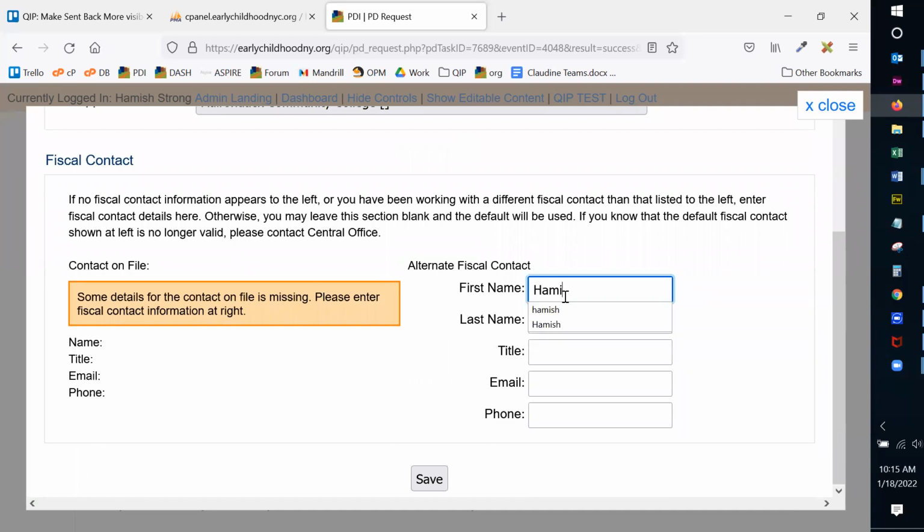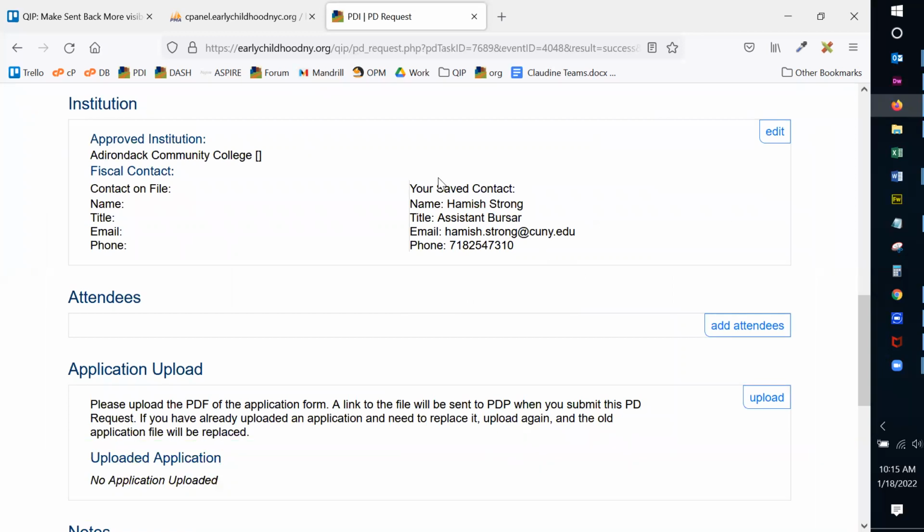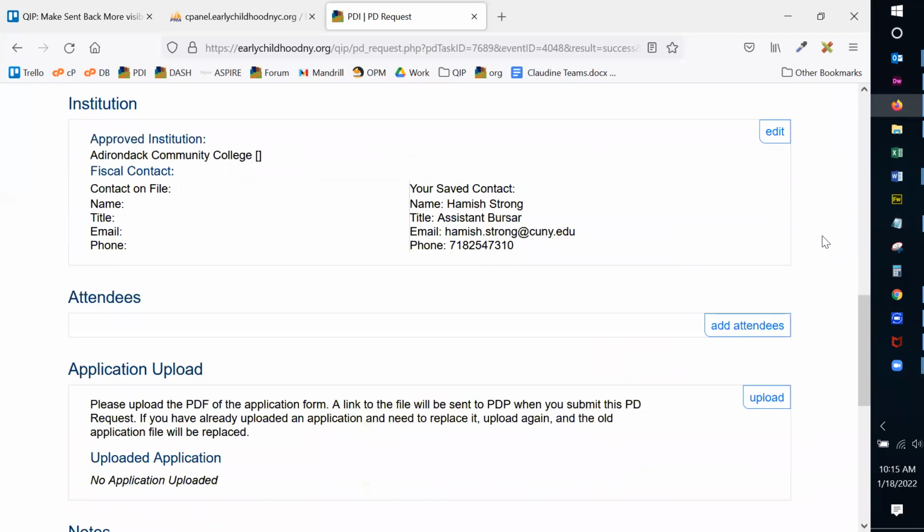And who was I working with? My fiscal contact at Adirondack is the assistant bursar. I don't know if that's a thing that exists, but let's see. Okay. All right. So now we just have their information in there so we know who we worked with, who we arranged things with for future reference. So now I've got my course details, my institution details in here.